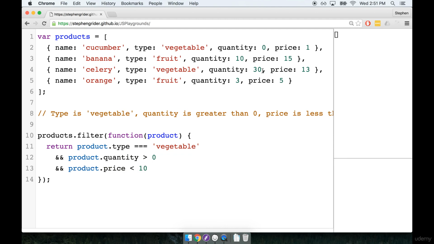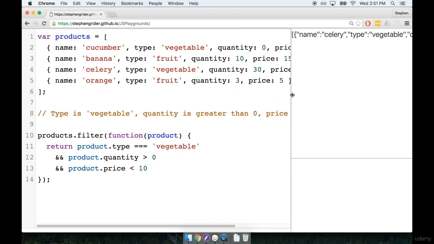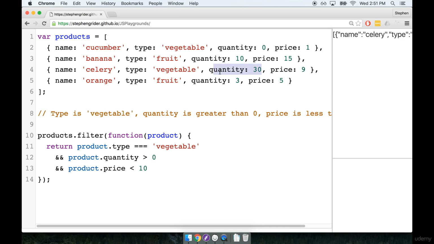So none of my items I created actually match that filter. Let's say, however, that if I reduce the price of celery from 13 to just 9, all of a sudden, boom, I got celery in my result set now because its price is less than 10. I have a quantity greater than 0, and it is, in fact, a vegetable. So in practice, with your filter function, you're usually just adding on a little bit more logic in here. Filter function is fantastic, very useful. Let's figure out where we might use it in a practical example in the next section.